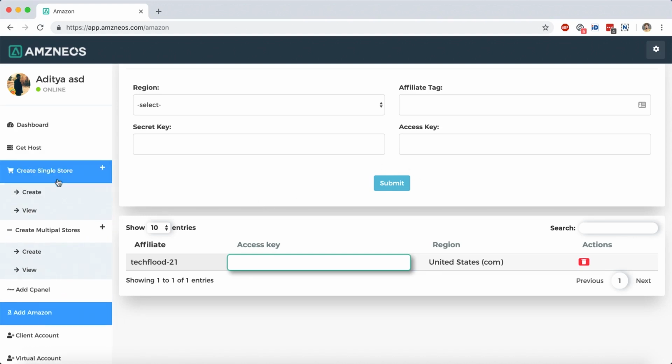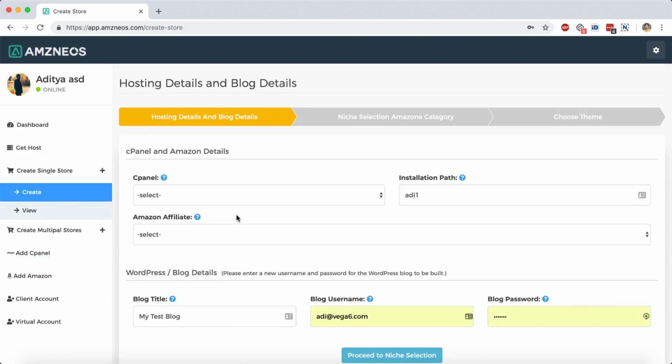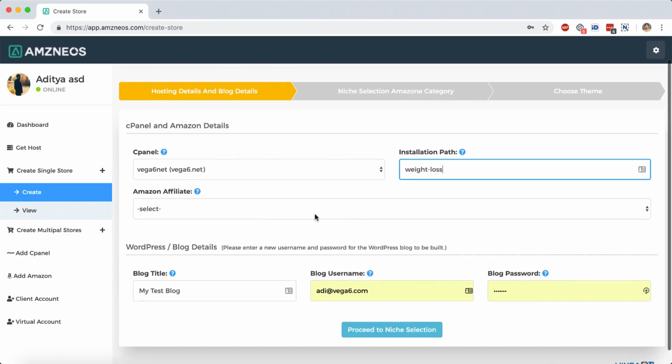So let's start with the single store builder. I'm going to click on create new over here. I'm going to walk you through the steps. You select the cPanel, and you select where you want the blog to be installed, where you want your Amazon store to be installed. So for example, in our case, the domain is vegas6.net and I want it hosted at weight loss. So the blog will be hosted at vegas6.net/weight loss, or you could just leave it blank and it'll be hosted on the main domain, right?